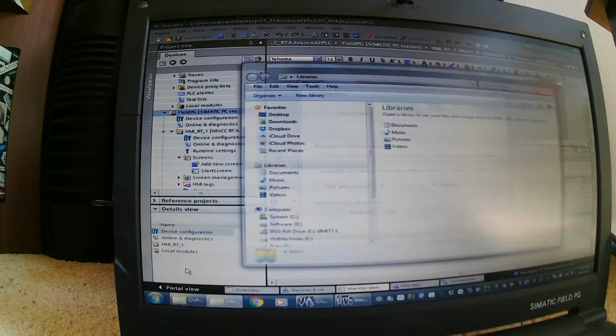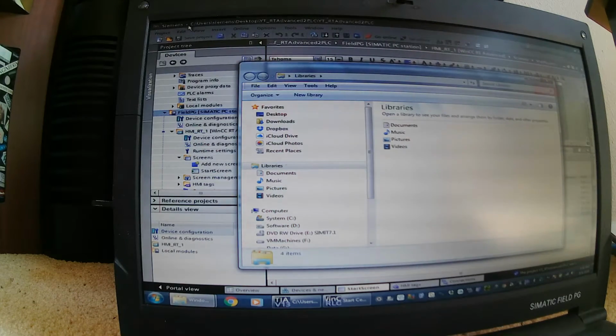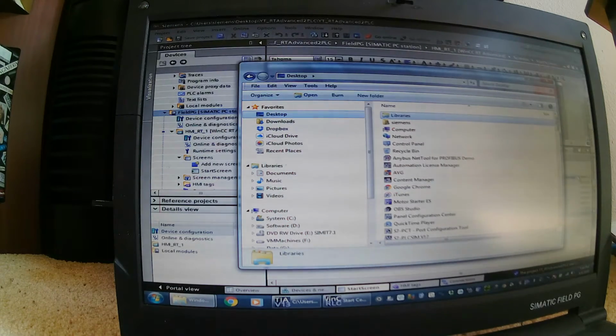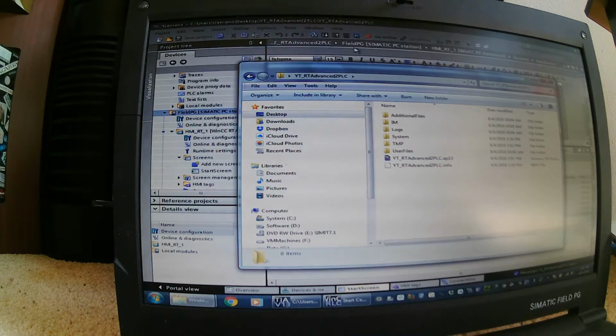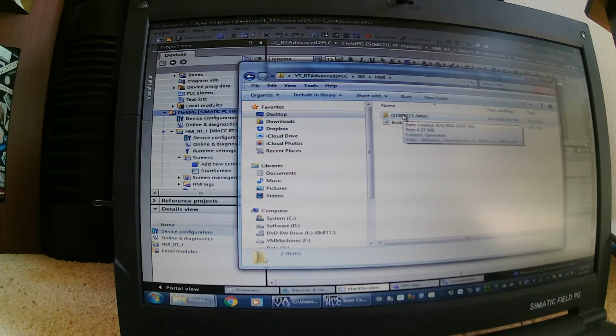I'm then going to go open another Windows Explorer. And this time I'm going to be looking for where my project is. So in my case, it happens to be on the desktop. So I'm going to go to Desktop. And then it is this particular folder. So my project name is YT, Runtime Advanced to PLC. The HMI you're going to find under the IM. So if you double click on the IM, you'll find your HMI. And this number gets generated somehow in TIA Portal. I haven't quite figured out where it gets this number, but it's there.